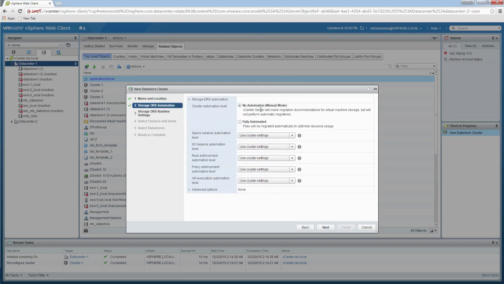Okay, so we'll go through these settings. Basically, it's a manual mode here. If we were implementing storage DRS as we create this data store cluster, it would make a recommendation similarly to DRS, and fully automated. It would automatically migrate the files within our data store cluster between the different data stores. We could override these settings per virtual machine. So let's just hit next.